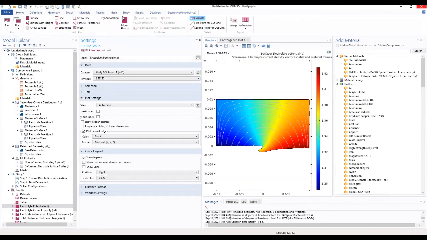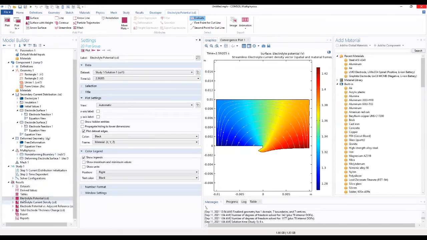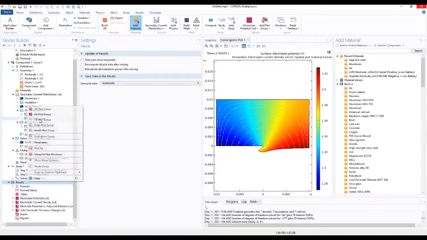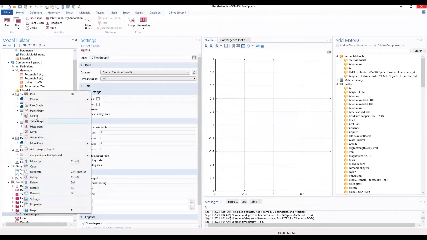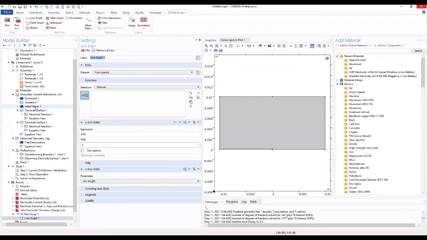We want to add a 1D plot group to our work, which we want to add a line graph in our 1D plot group. So we want to select the data set from our steady solution 1. We want it from the remeshed.